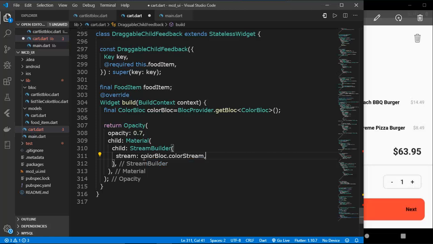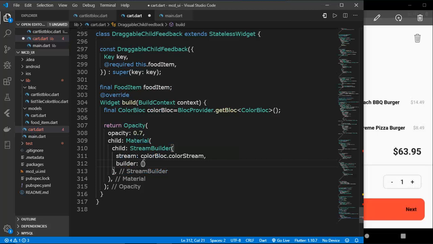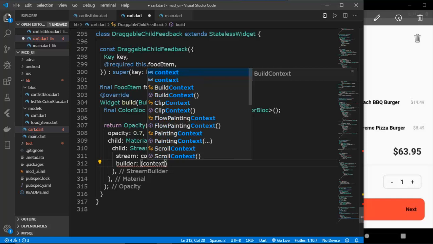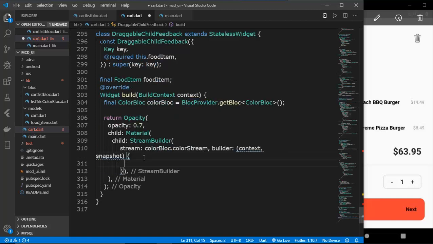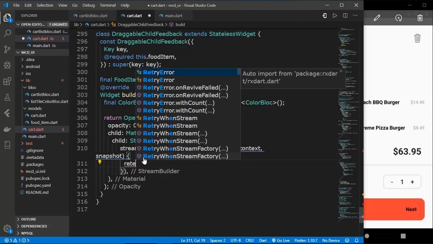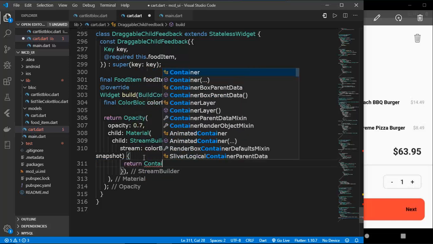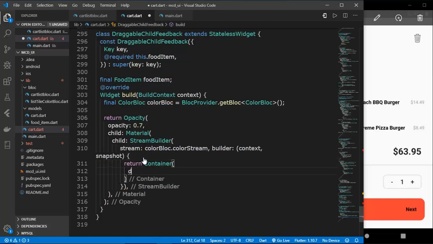After that we'll need a builder, so builder: (context, snapshot). The builder is going to return a container, and inside this container we need to give a decoration. So decoration: BoxDecoration.